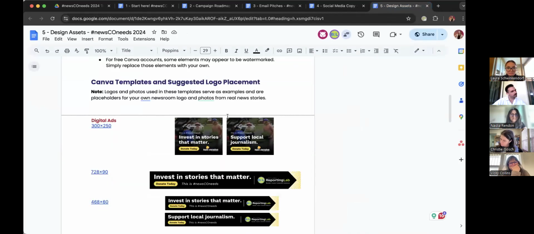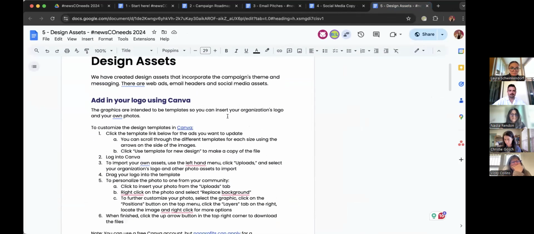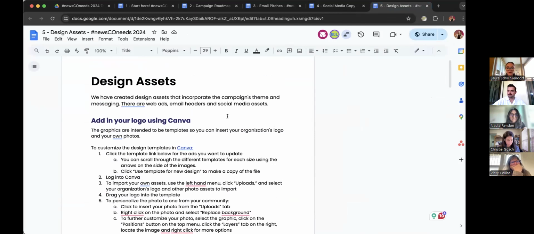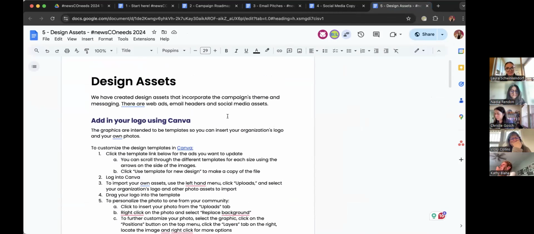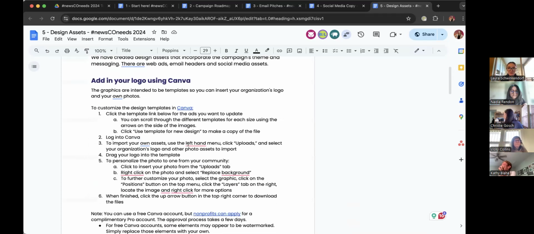Moving over to the design assets, let me scroll up just a bit. So all of these content pieces need a visual component. So we have designed a whole slew of different style graphics in Canva. So they are Canva templates that each of you will have access to and can customize to really make it your own. Canva is super easy to use.